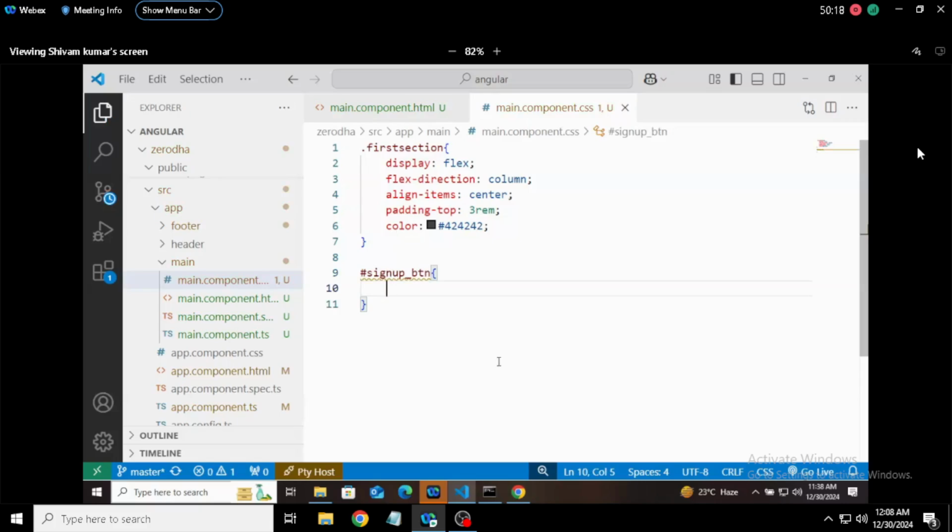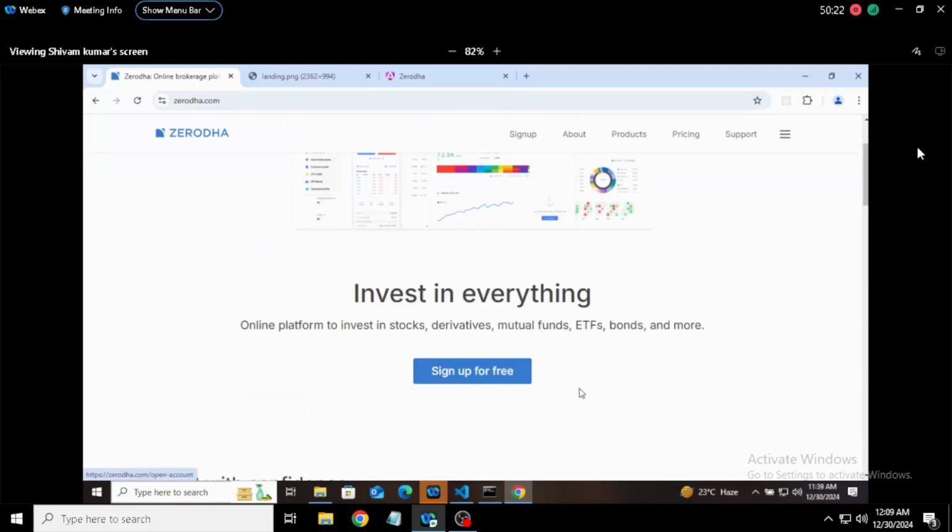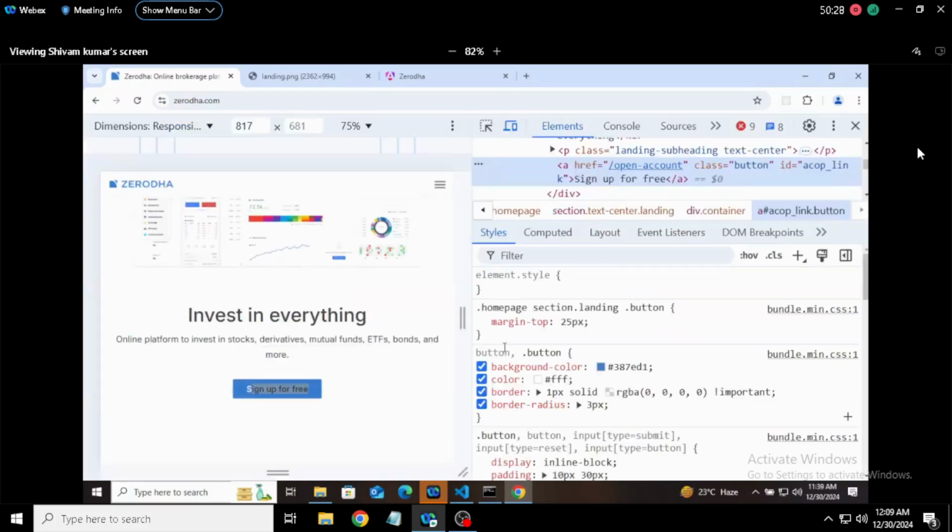Now what we need to do, see, first the background color is blue, right? Or not blue, you can check it. It's not completely blue actually. It is this color, right? Copy it.